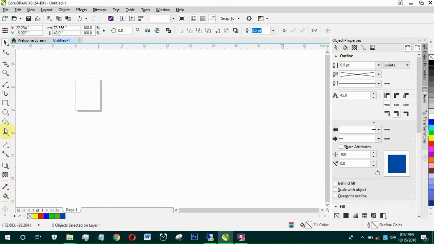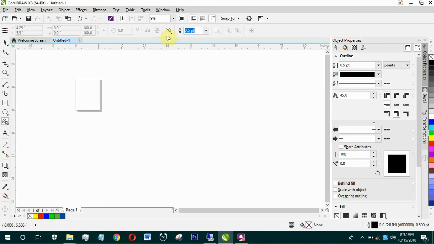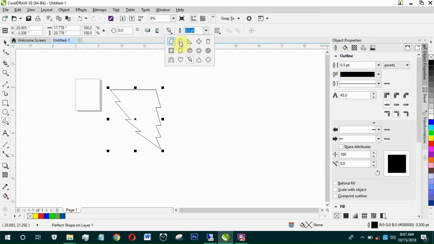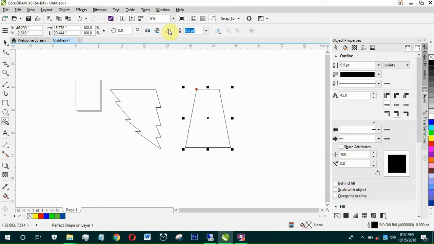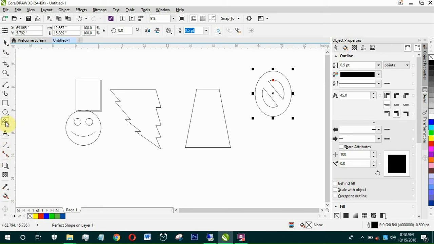Okay, the next tool we are going to talk about is basic shapes. These basic shapes include so many shapes that you can use to work on a project. Like now, the shape that's active is the Thunderbolt. We can use these shapes to design projects of our choice. Just click and select the shape that you want. So that's just how to use the basic shape tools.